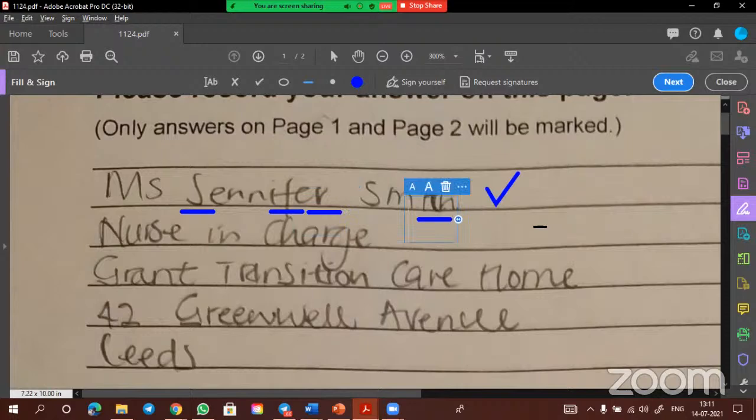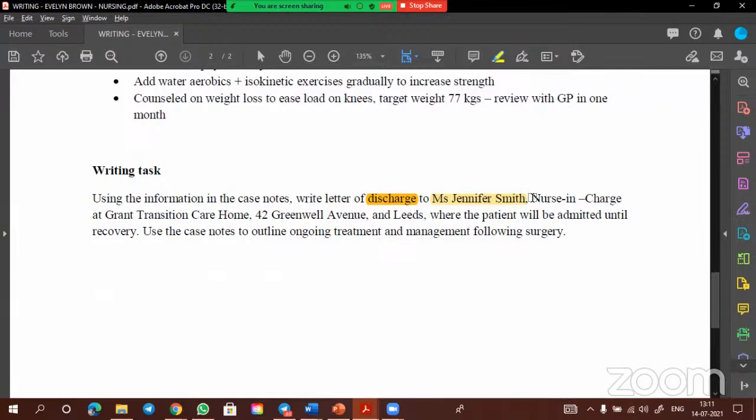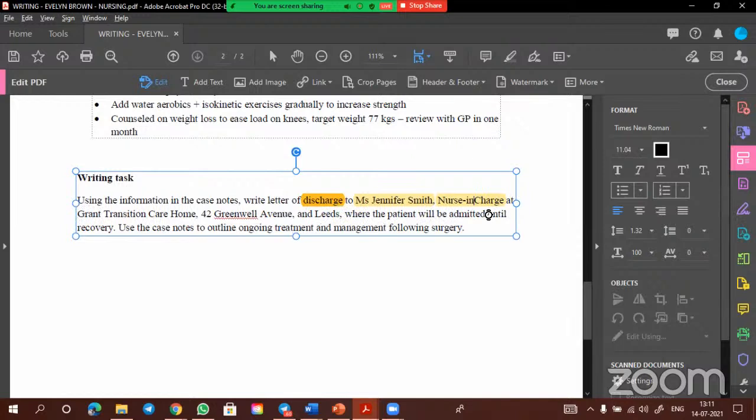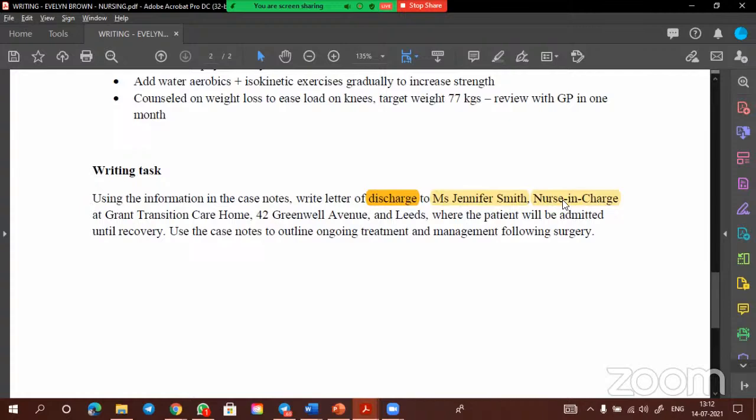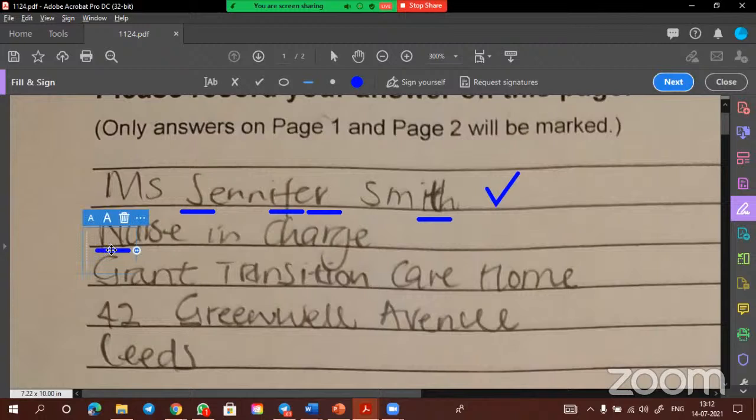Then nurse in charge, you have written. Nurse in charge should be hyphenated like this. There should be a hyphen. Nurse hyphen in hyphen charge. Yeah, nurse in charge. Right. There was a dash by mistake, so I corrected that. Nurse in charge should be like this. But you have made a mistake here. Nurse in charge should be written with a hyphen as it is.